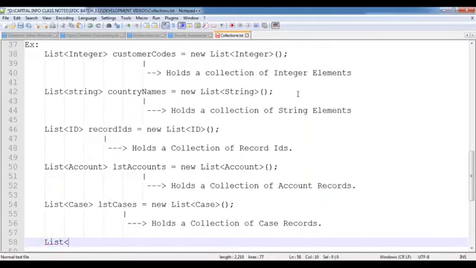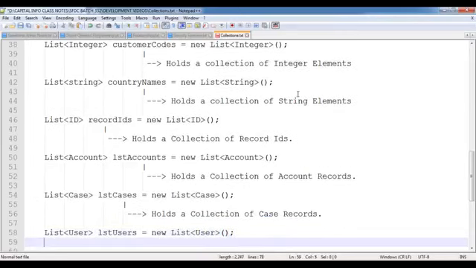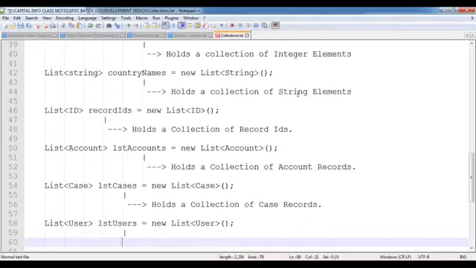Sometimes I want to store a list of user records. lstUsers equals to new List of User. Now it will be holding a list of user records.